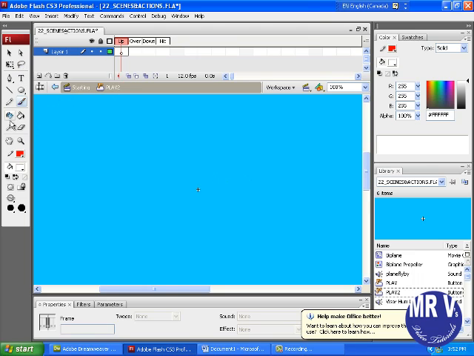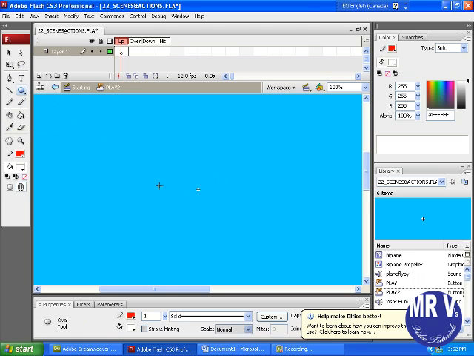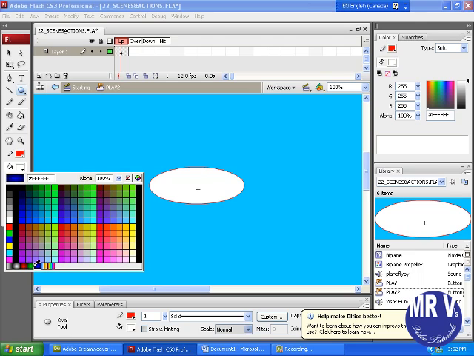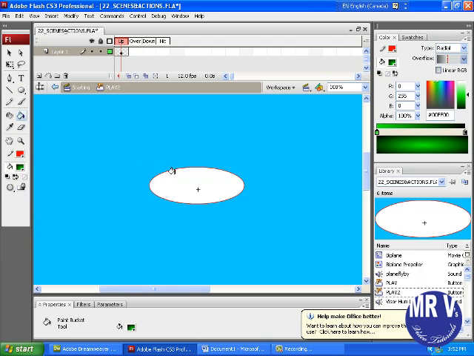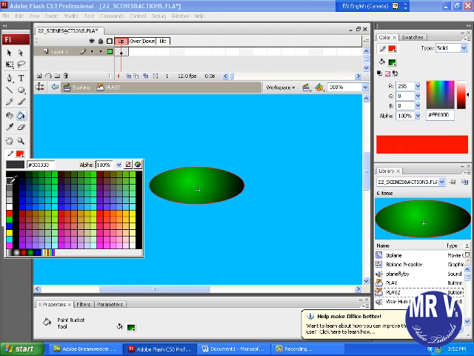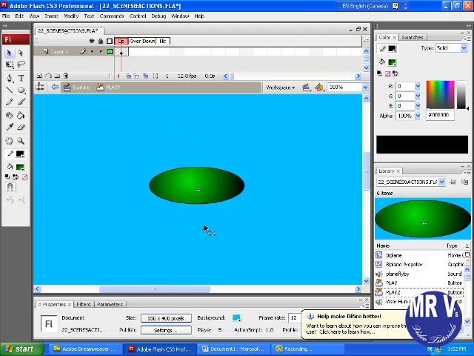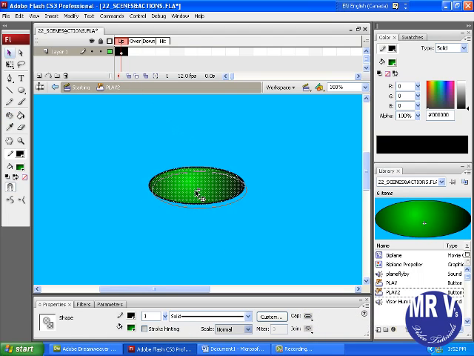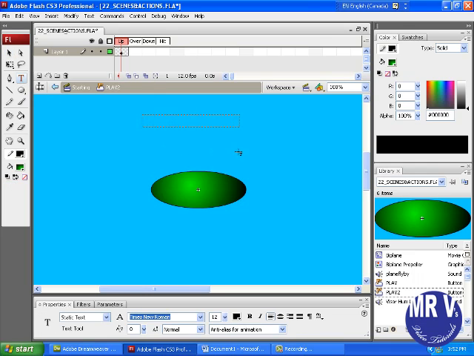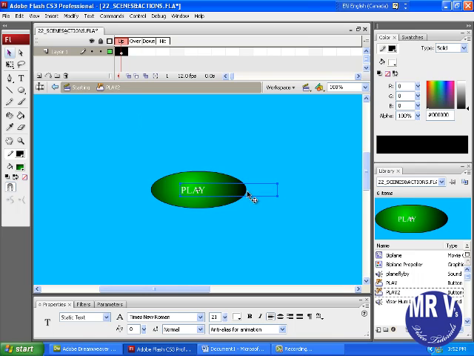And then I will grab an oval tool, and I'll probably choose this. I'm going to choose this green this time, and I'm going to go with a black outside line, so I'll use the ink bottle on that. I'll double click that, put that right in the center, grab a text tool, go Control V, and I'll sit that right in the middle.